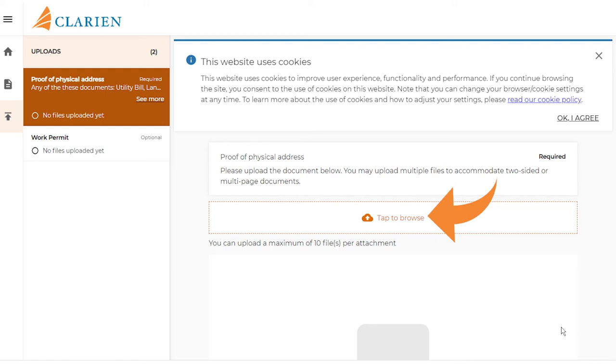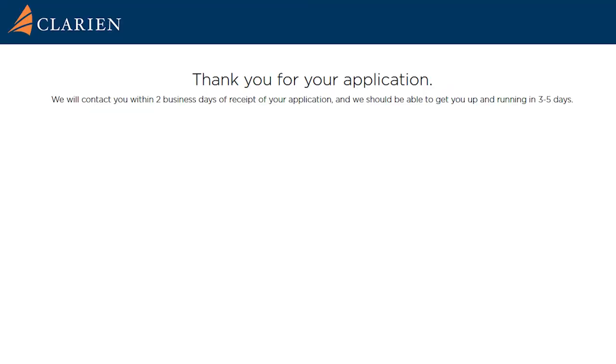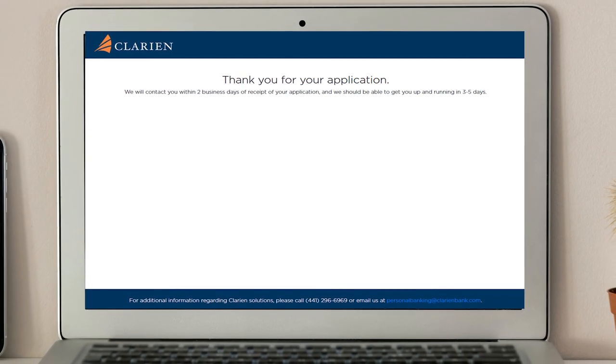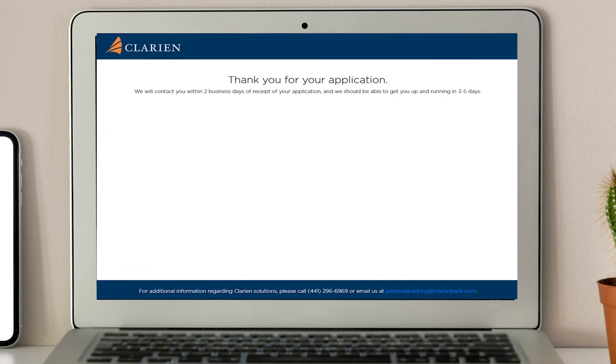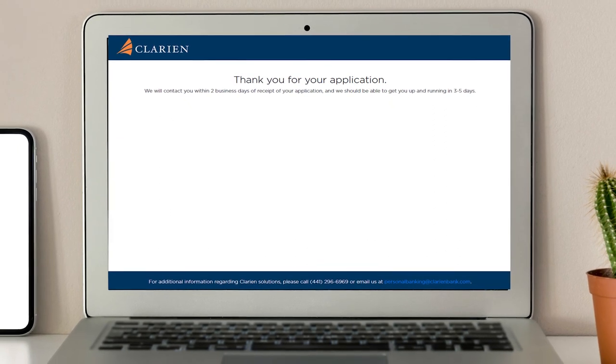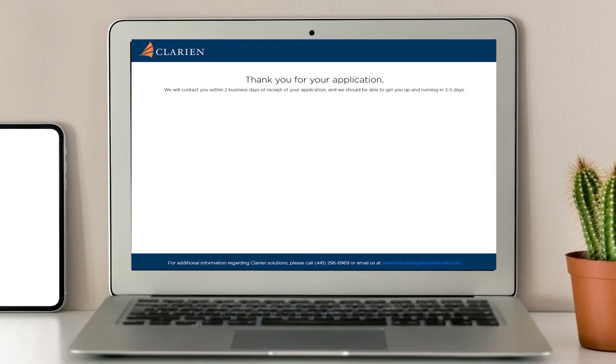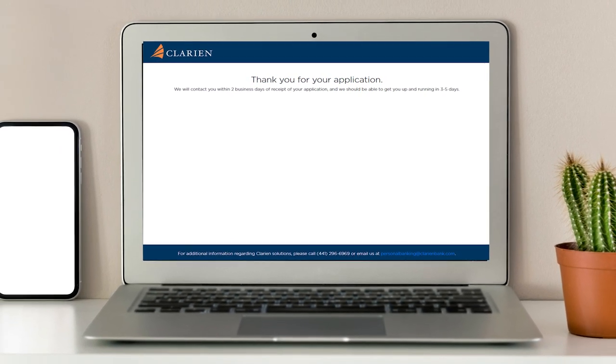Select Tap to browse to locate your documents on your computer. To upload additional documents, select Next Upload. Once complete, select Finish. Once you have completed the document upload process, you will receive confirmation that your application process is complete. You may also receive an email from Clarien Bank Onboarding with additional information to assist with your application process. We will contact you within 2 business days. In most cases, your account will be opened within 3 to 5 business days.